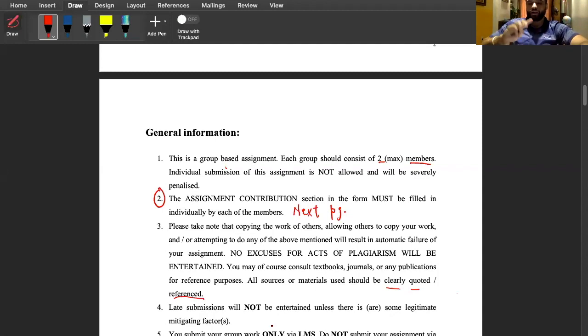Right? Textbook and lecture slides. Maybe you Google information, but that's fine. You can do whatever you want, but whatever information you are taking from any other sources, make sure you use it as a reference in your assignment. Right?